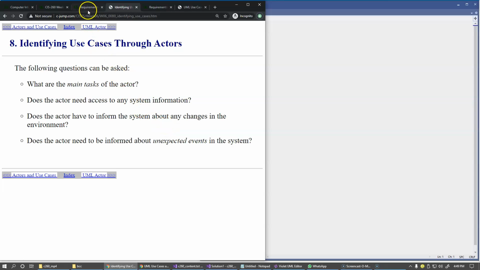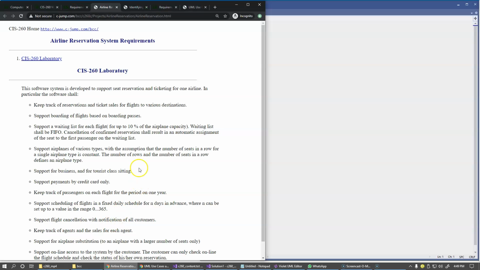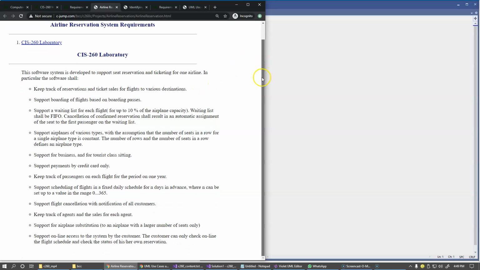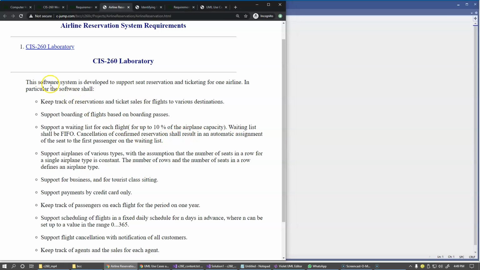At this point, I would like to switch to this business requirements study, airline reservation system, which we have as part of our set of topics that we're currently trying to discuss. And so airline reservation system right here is, of course, an example of a business requirement document. So this is a set of business requirements that essentially tell us that the software system, typically you start with the name of the software system, and then the description follows. That says that this software system is developed to support seat reservation and ticketing for an airline.